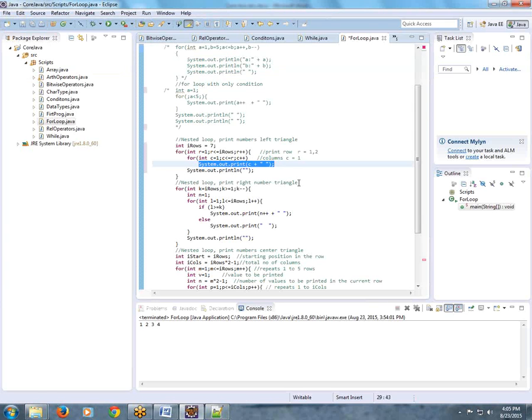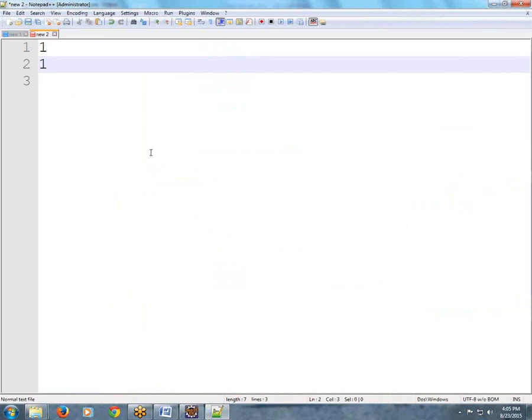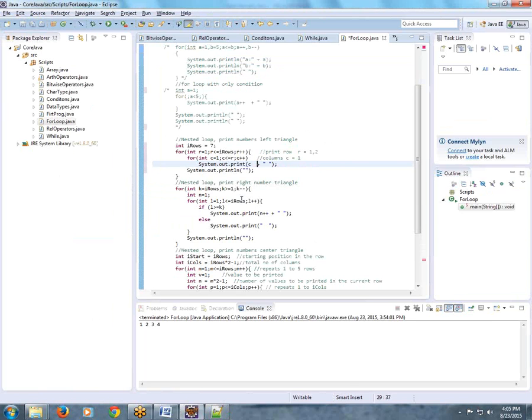Space. Got it? C plus space. I'm printing the C value 1 plus 1 space value here. So that is what I have done. 1 space. Now again, the control will go to C. The C value will become 2 now. Now this condition, is it pass or fail? It is pass. So again it will print the C value.